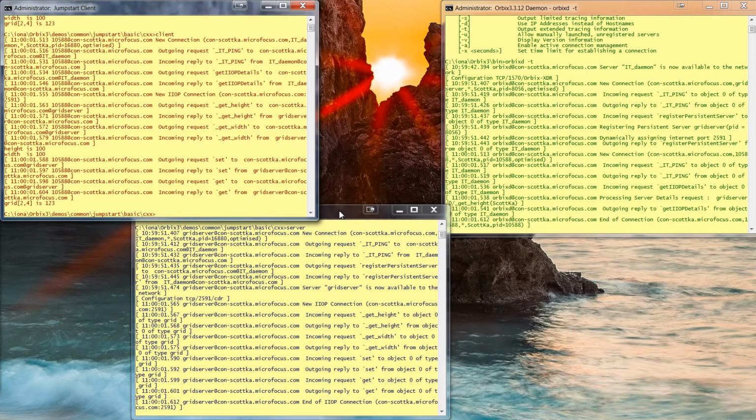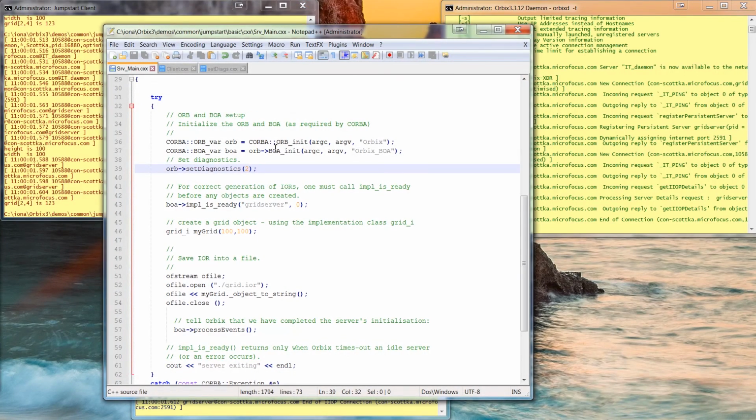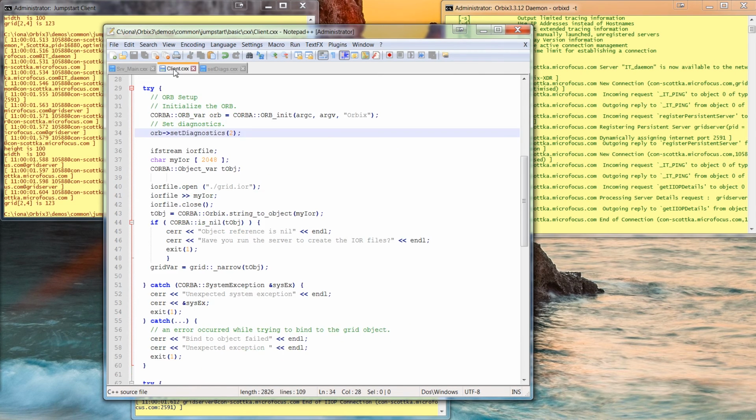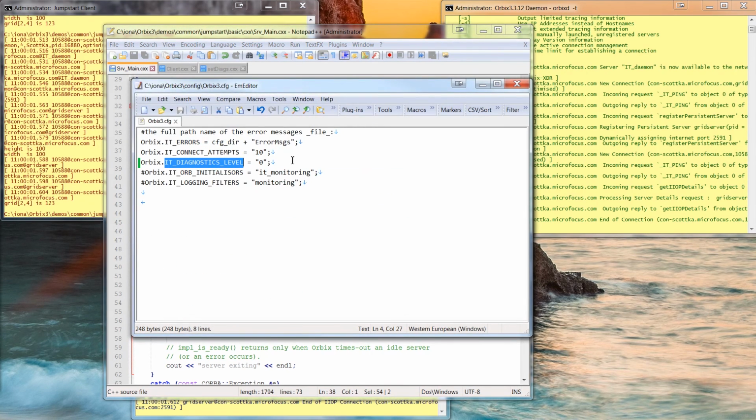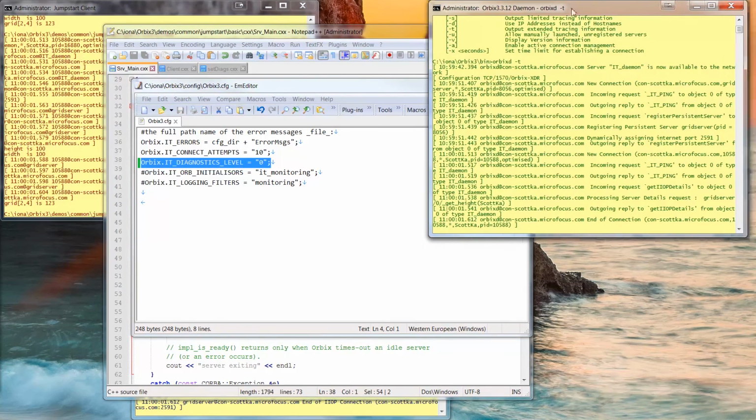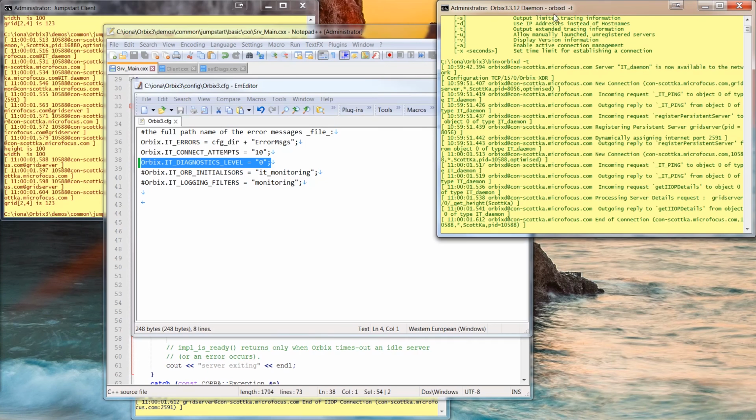So at this point, I've shown the log levels being set by using the ORB set diagnostics, which we've seen in the client and server as well, and by setting the diagnostic level configuration variable in the Orbix 3 config file, and also using the -T option to the Orbix daemon at startup. So I hope this has been helpful in describing how to set the logging level in your C++ applications for Orbix 3.3.